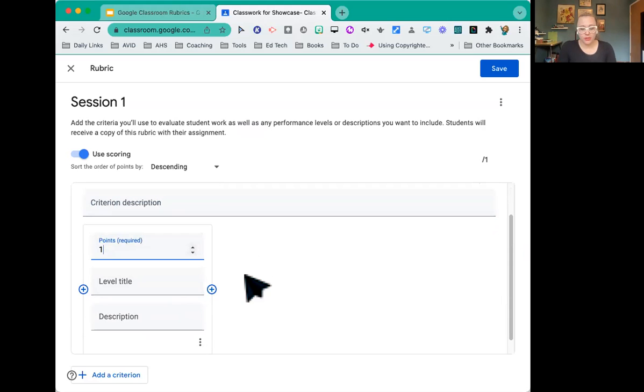You can put that in, but it's not required. But your points are required. I tend to use a 4-point scale, and for my brain, I like having it go in descending order, but you can also switch this to ascending order depending on how you want to use it.